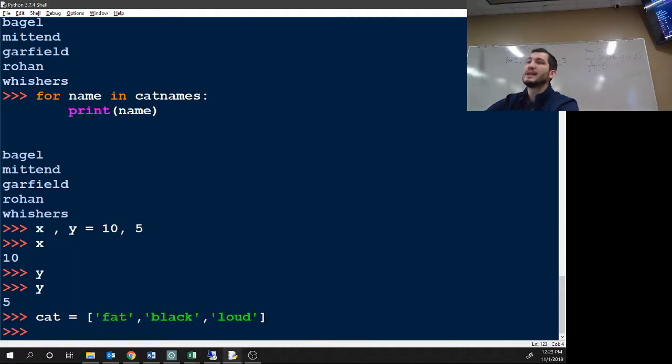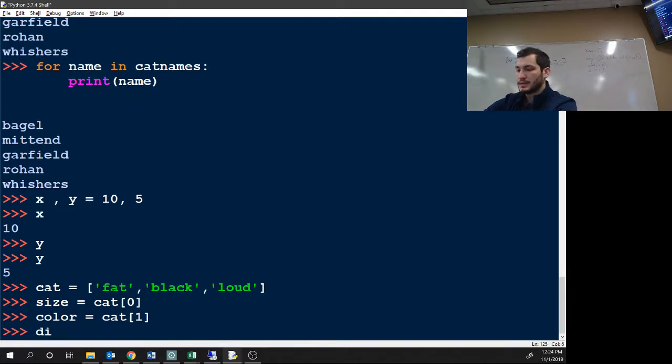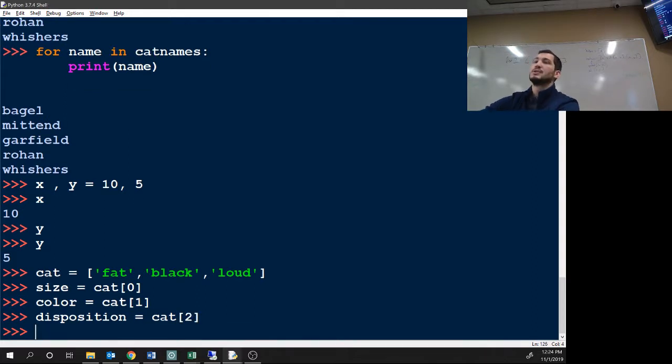So what you can then do is you can take an assignment, you can assign a variable, size equals cat. Now, what index should I do for size of the cat? Zero, correct. Color is what? One. And disposition is cat what? Three? Two. Good job. All right. So I took three lines of code to do that. It's kind of annoying. I don't want to have to do that.